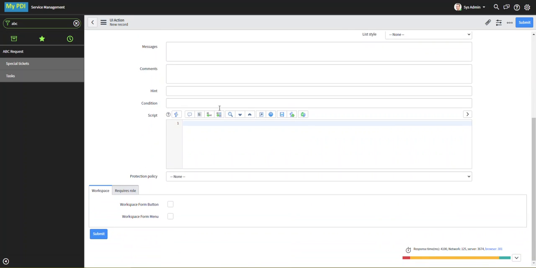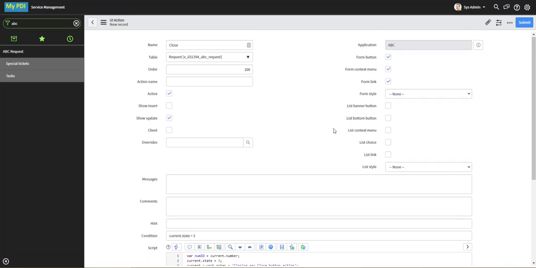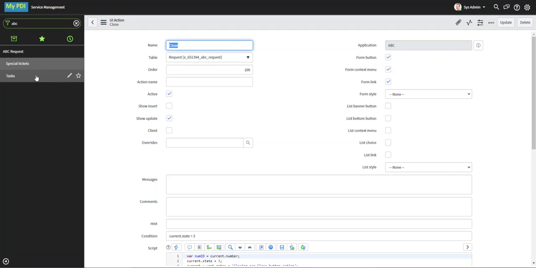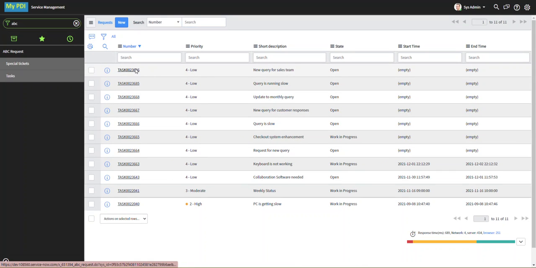Scrolling on down, let's give this something to do. First of all, we want it to run when the current state is open, when it's less than, in this case, close complete, which in this case is 3. And we're going to put script in here that just closes it, puts a note in the work notes, and prints the screen. Go up to the menu, save, to save our new UI action.